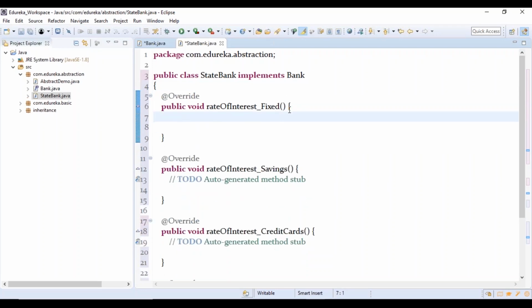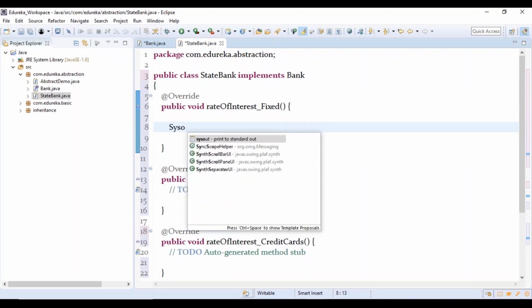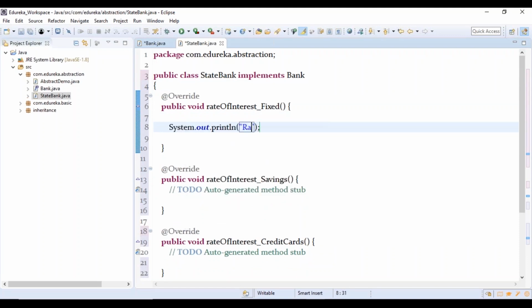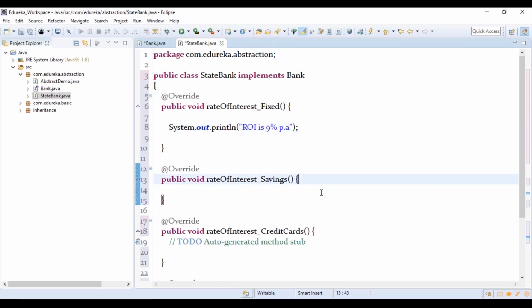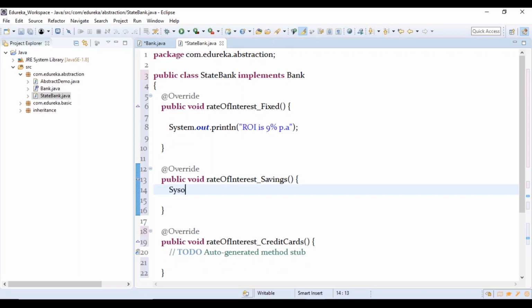I would just write a statement here, SYSO. The rate of interest, or I just name it as ROI, for fixed is 6.7% per annum. For our example, I'll give you 9% per annum. And what would be the rate of interest for your savings bank account? Savings bank account can be somewhere around 4%.